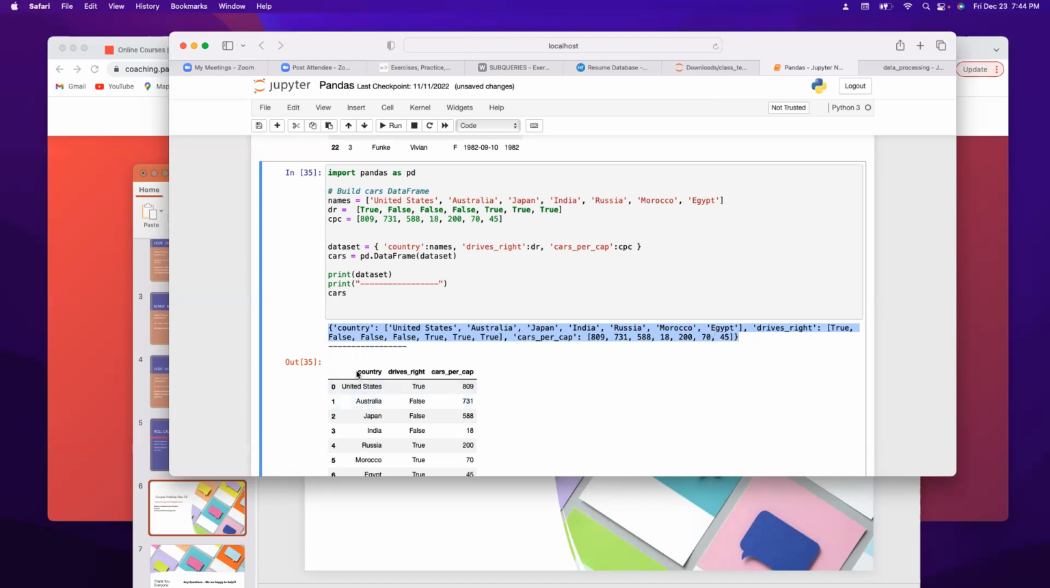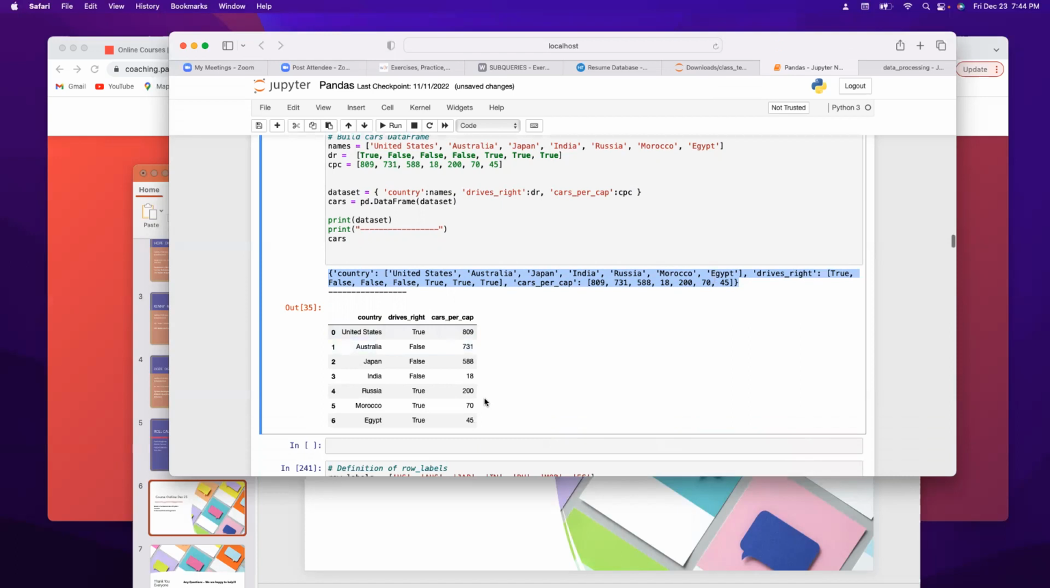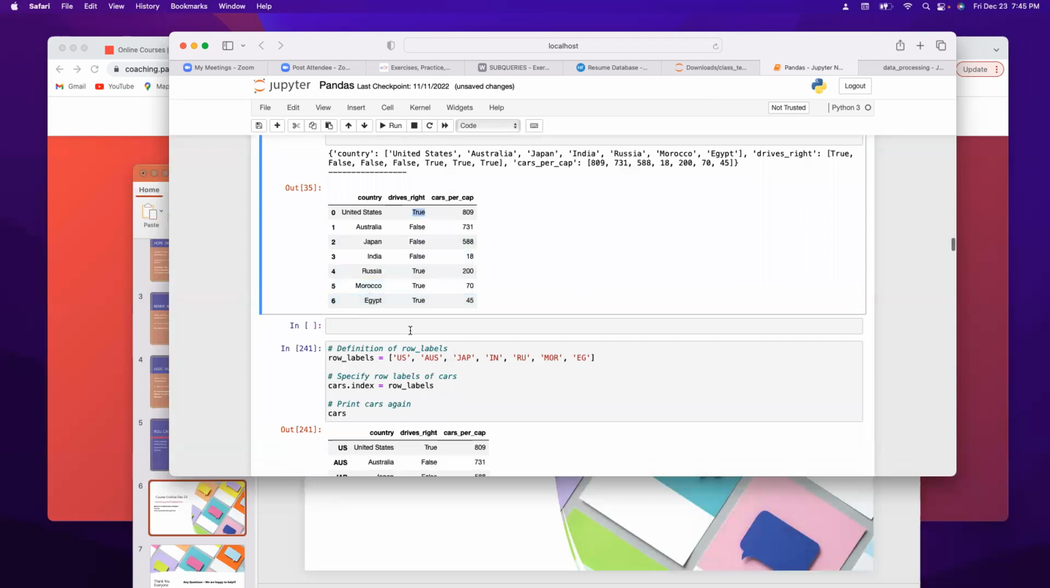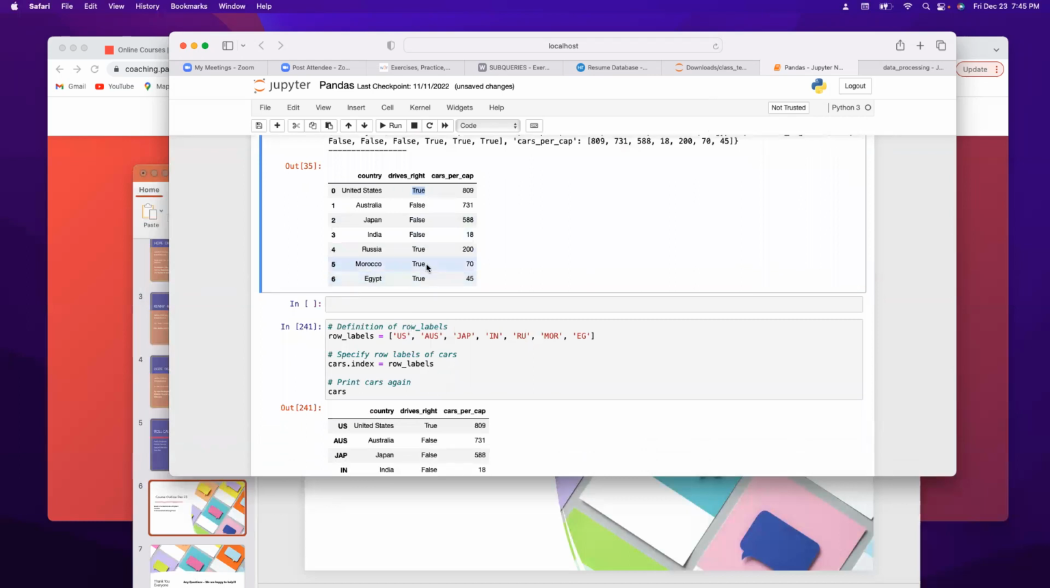Look at the Pandas data frame equivalent compared to this dictionary. You can see the data is well organized in a tabular form like SQL. The country, does it drive right? True, US is true. Then per capita, you can see how it is well arranged. So that's a very powerful use of the Pandas data frame.